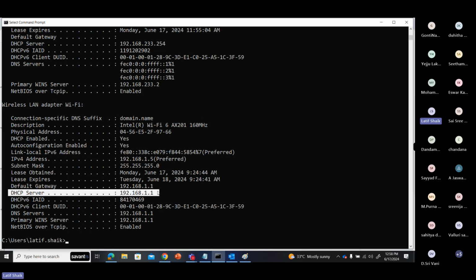What is a DNS server? You don't know the remote server's IP address. The DNS server will give that remote server's IP address to you.